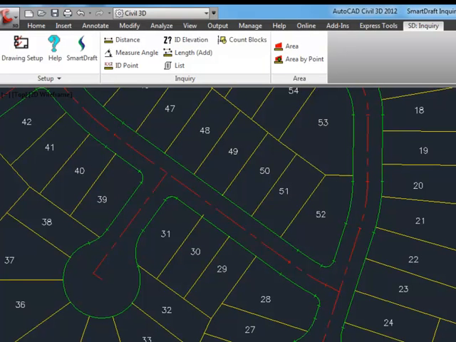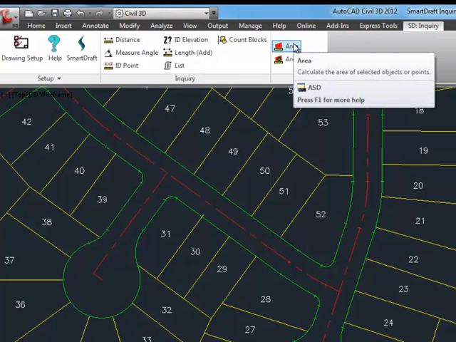This is a demonstration of the SmartDraft inquiry tools. This video will demonstrate the area panel on the SD inquiry ribbon. The command in this video is area. ASD is the command alias. This command displays or labels the area of a closed polyline.